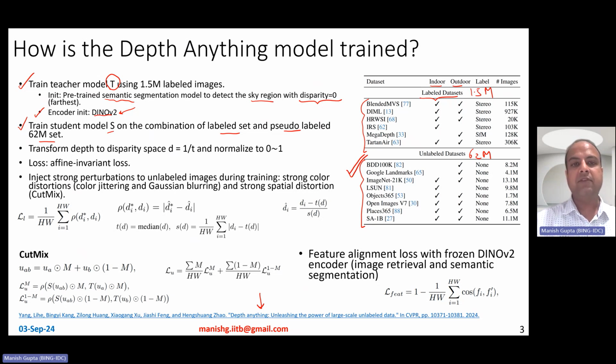While training depth models, you transform the depth to disparity, d equal to 1 by t. So if t is the depth, d is the disparity, and you normalize these outputs from 0 to 1. Basically, you're trying to predict a target between 0 and 1 for every pixel. When it comes to labeled data, it's trained using affine invariant loss. Let me talk about the affine invariant loss.